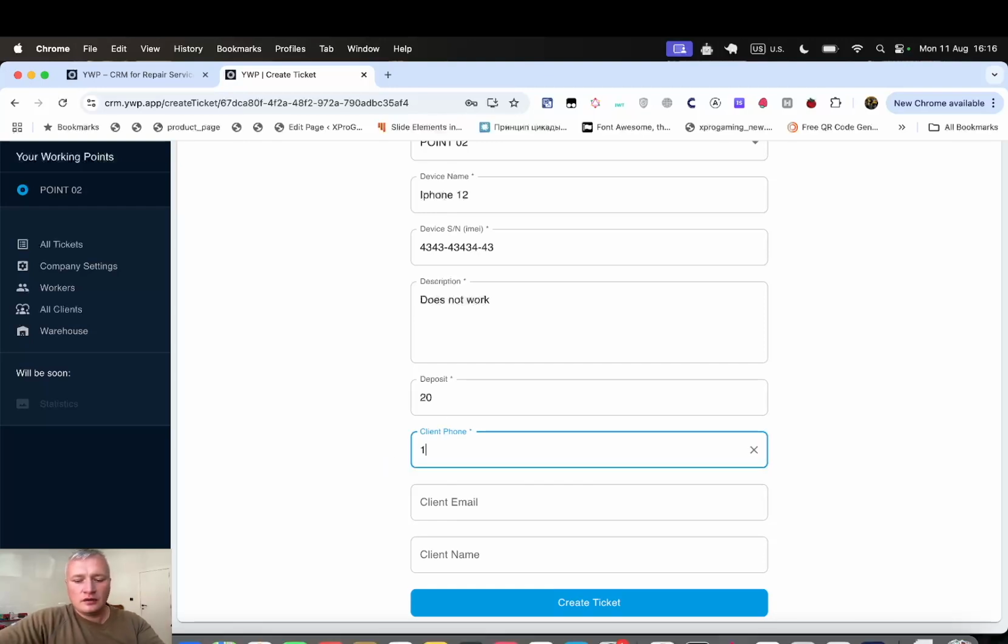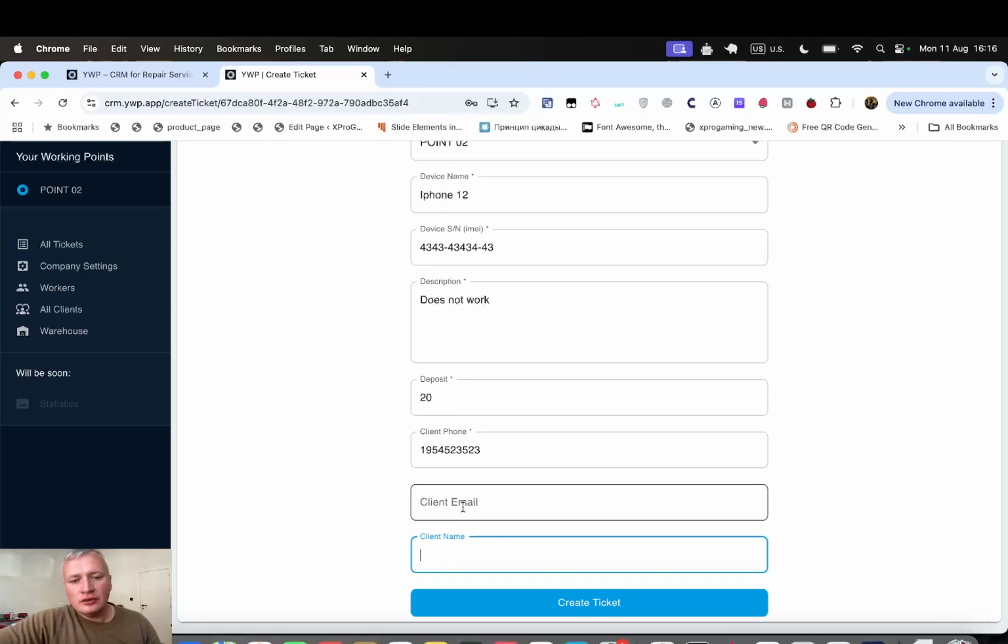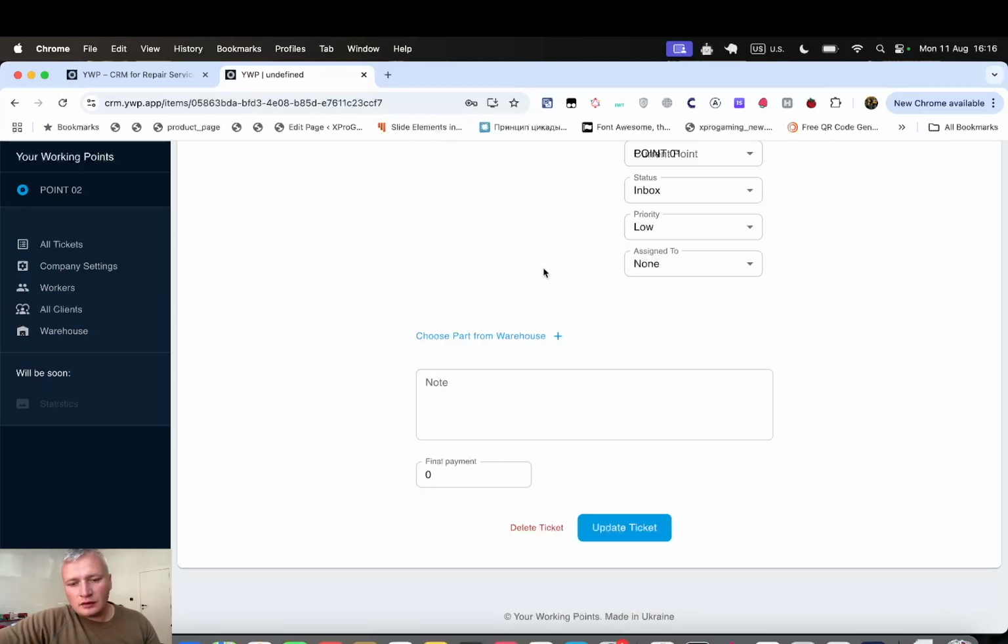When you write email, phone, email name, it will create a new client, and you will have the possibility to manage this client, make some notes for this client, and choose this client for other tasks. Okay, create tickets.